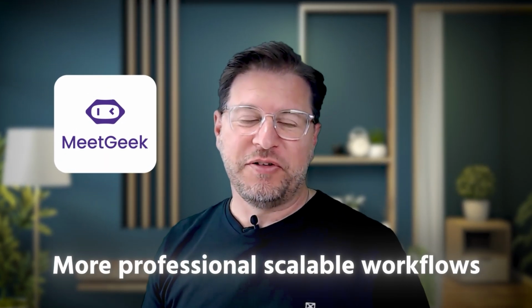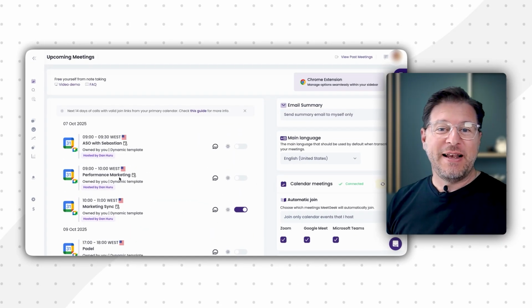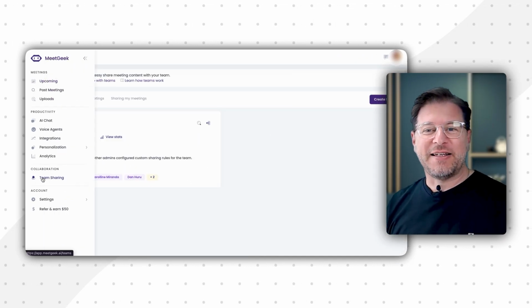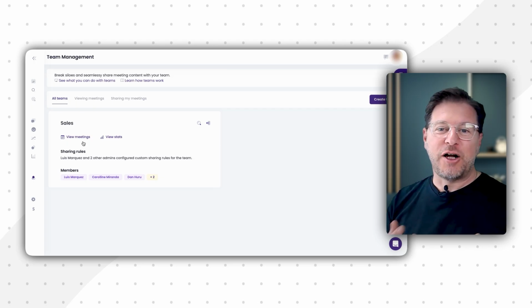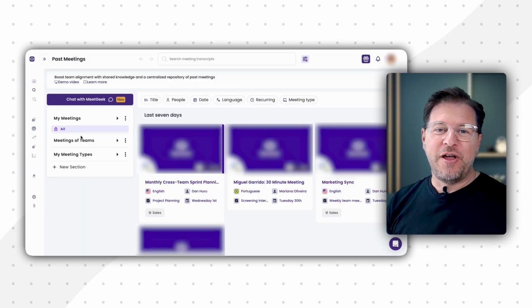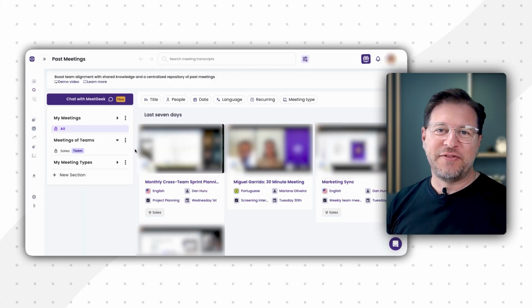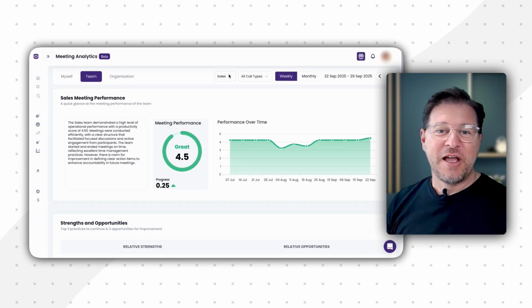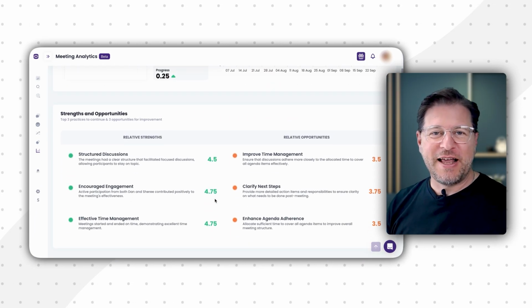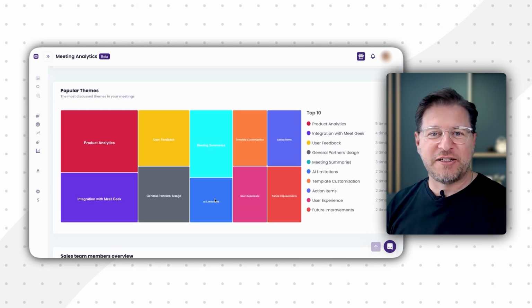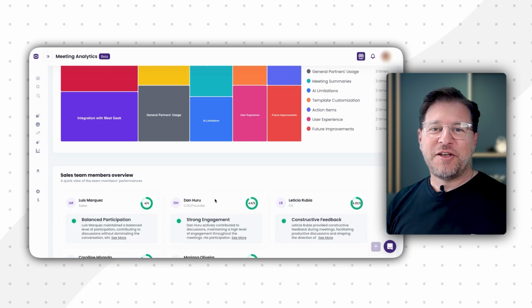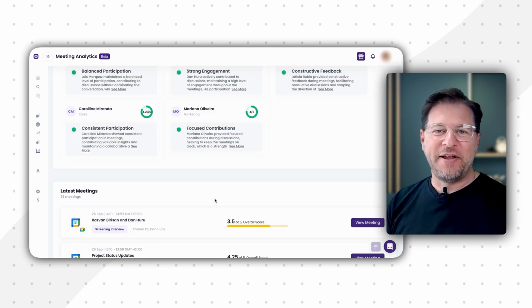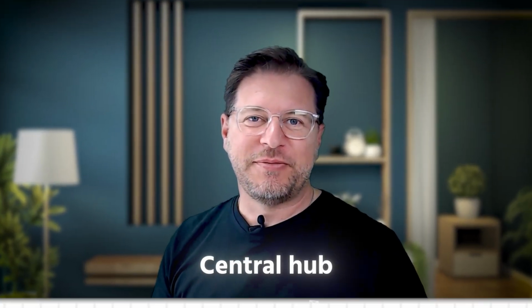MeetGeek is built for, let's say, more professional, scalable workflows. It offers, for example, shared meeting libraries with role-based access. And this is great for a larger organization or a team where you need to manage access to sensitive information. MeetGeek also offers features around meeting analytics, so people can see trends and get a high-level overview of how productive their team meetings are, for example. So it goes beyond a simple sharing function and becomes more like a central hub for a team's conversation.